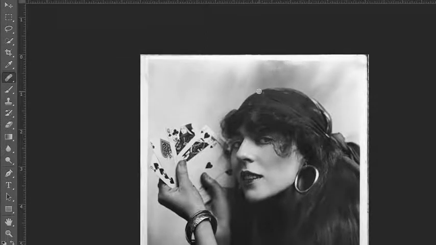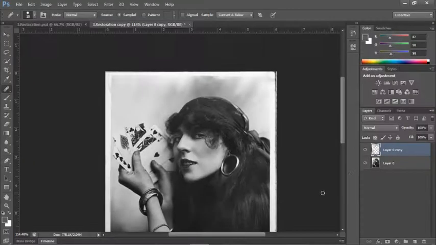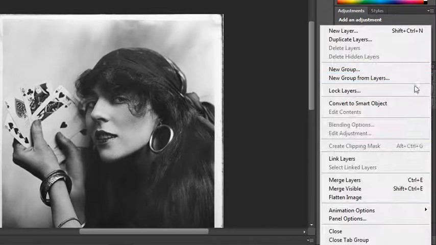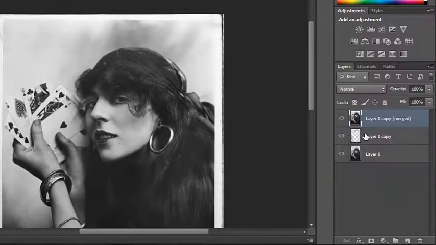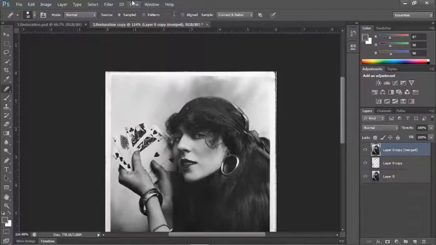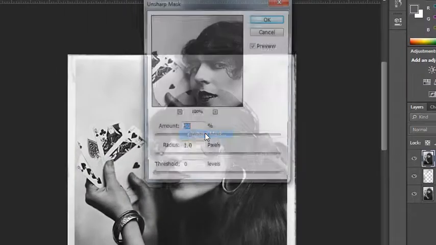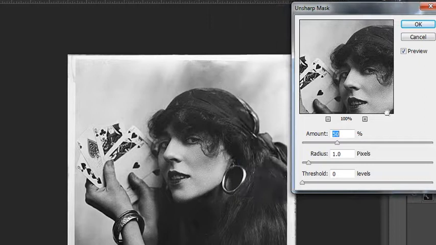Now, I'd like to apply a sharpening filter, but before I do, I'd like to merge these two layers together. And if I hold down my Alt key while I select the Options menu and choose Merge, I can create a new layer that combines the other two. Now we can apply a sharpening filter that will sharpen up the edges.